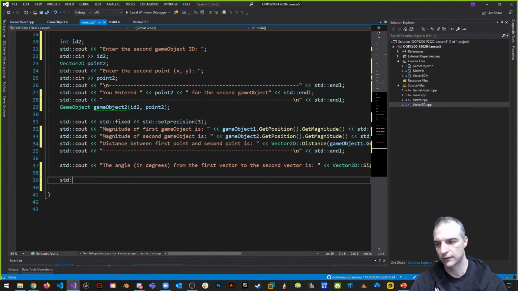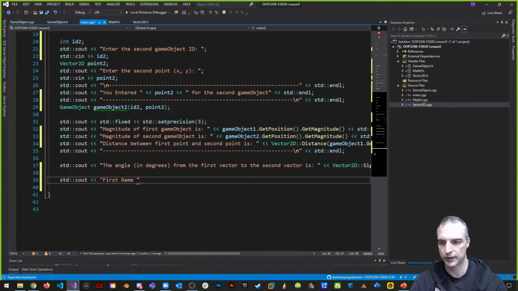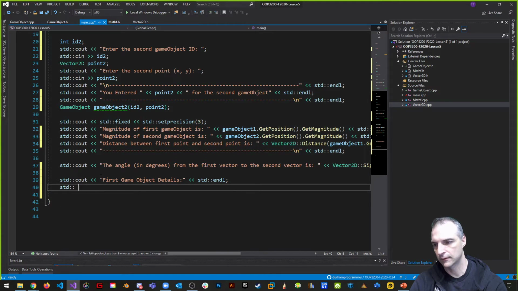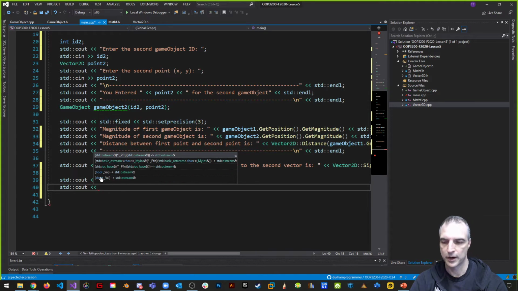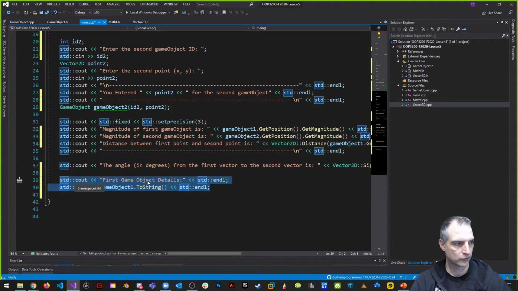So I can say standard cout, we'll say first game object details, right? And then standard end line, right? And I'll say standard cout with my first game object 1 dot toString, which will print that out. Okay. And I want to do the second one, the second details as well, right?